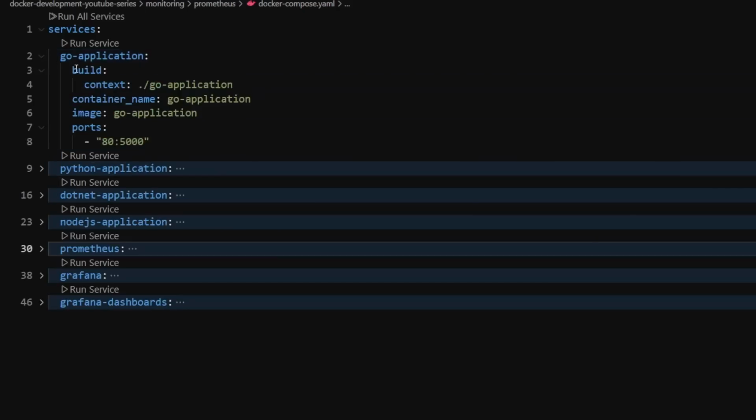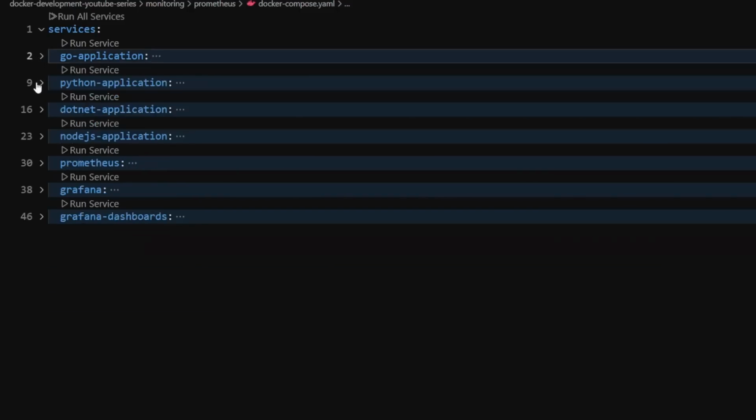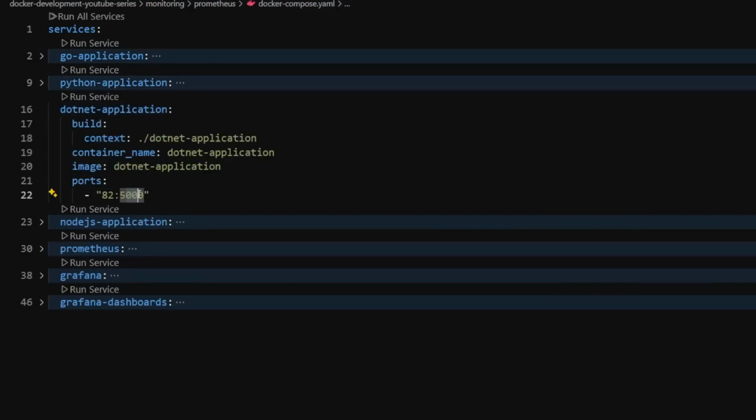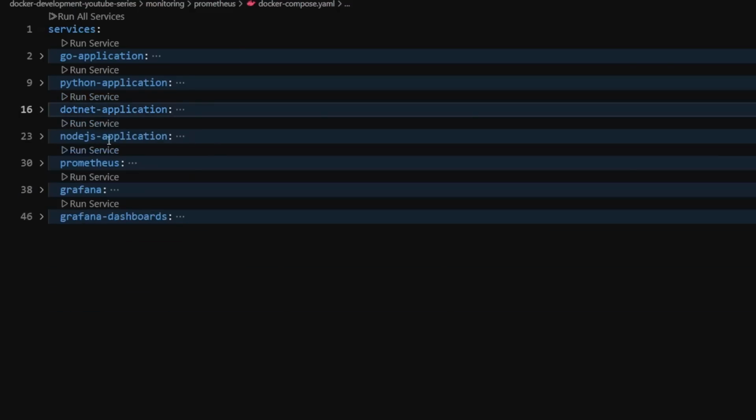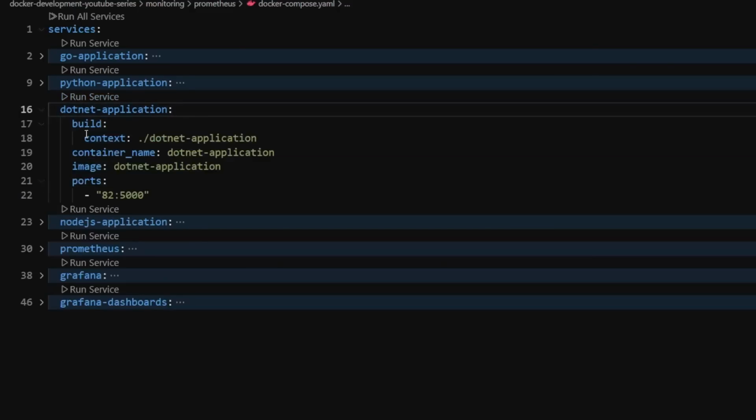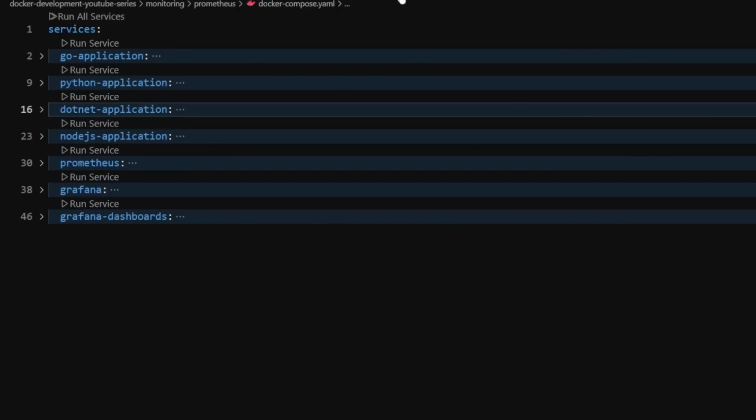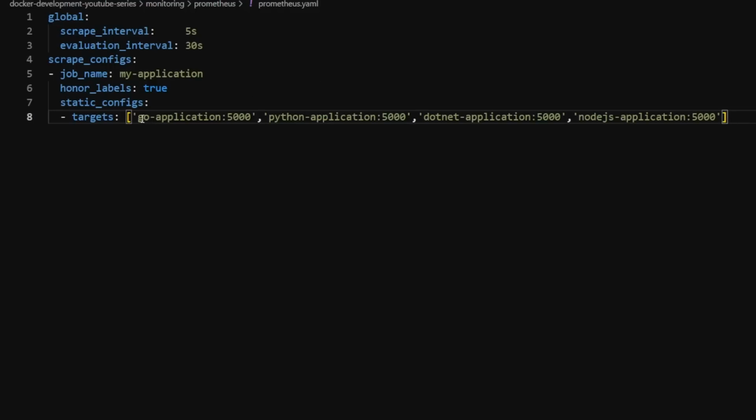If we take a look at each application, they all run internally on port 5000. You can see that over here. That means that each one of these applications will run port 5000, will be accessible by Prometheus, and they all have container names as well. Giving a container name in Docker Compose gives them a DNS entry, so all these containers can address each other. That means I don't need to use public IP addresses. I can refer to the container names like so, similar to Kubernetes service names.